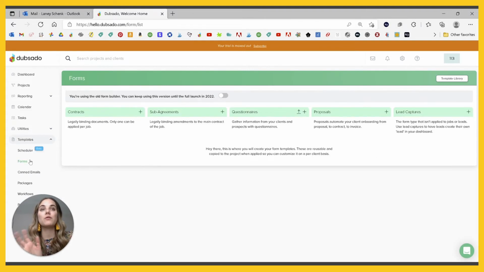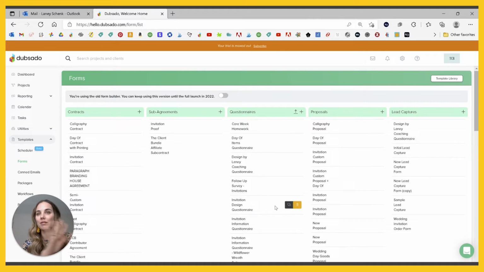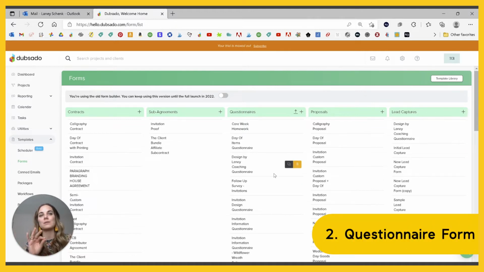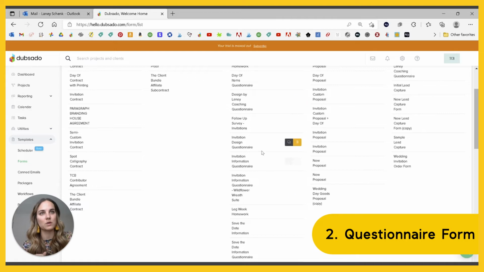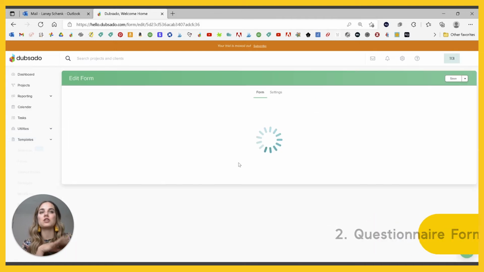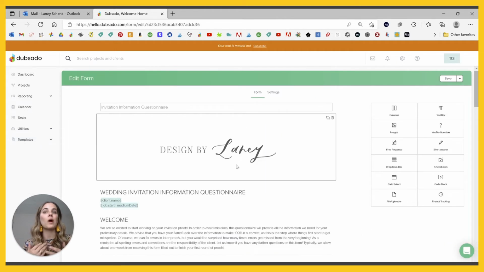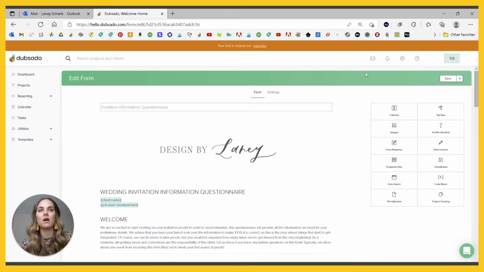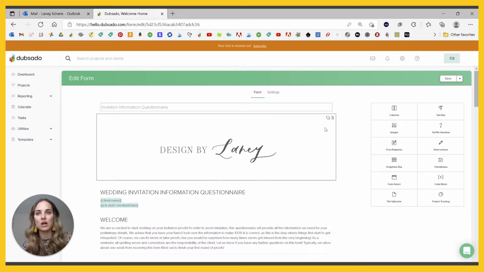Also in templates, forms, you'll find so many forms, and I love all of them, but questionnaires are my absolute favorite and the thing that I couldn't do my business without. Specifically this invitation information questionnaire. Before I was using Dubsado, I was sending emails back and forth. So I'd say, hey, send me your wording. They'd forget a time, they'd forget their dad's name, they'd forget something on their invitation, and then we'd have a whole email chain or something changed. It was just all over the place.